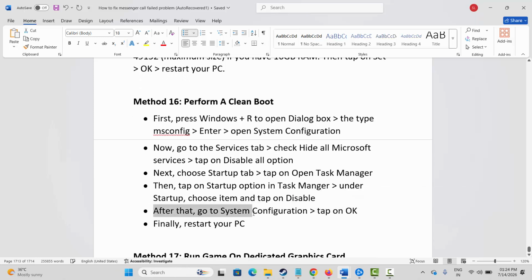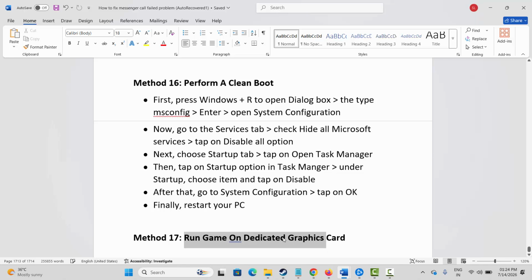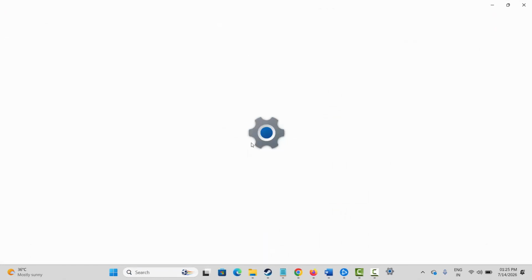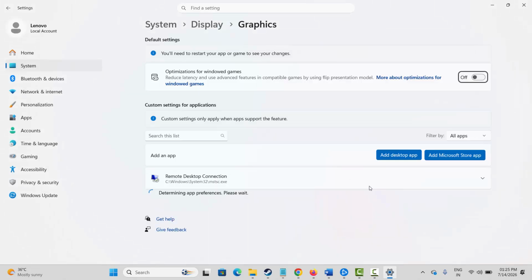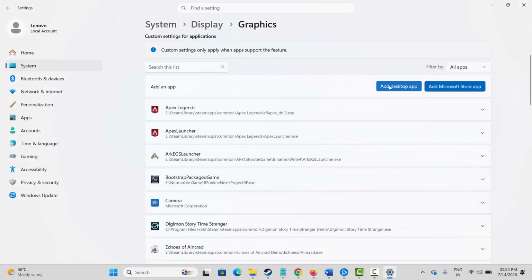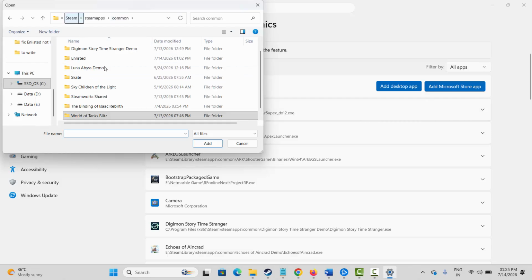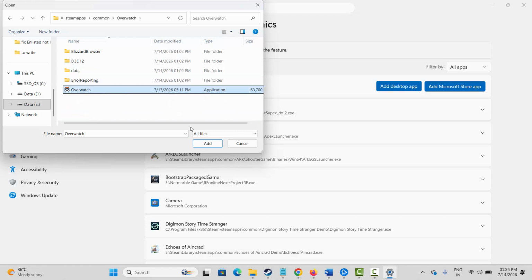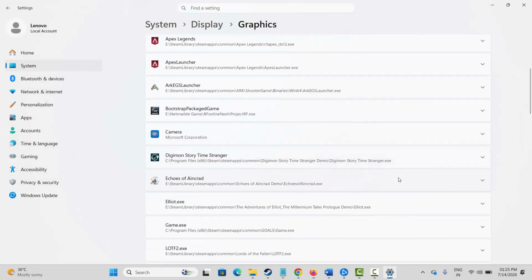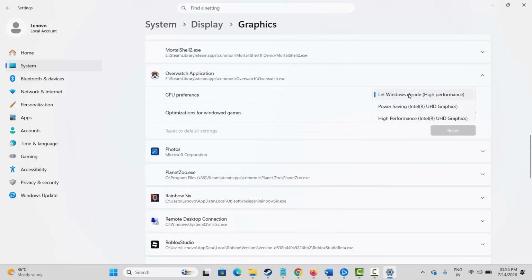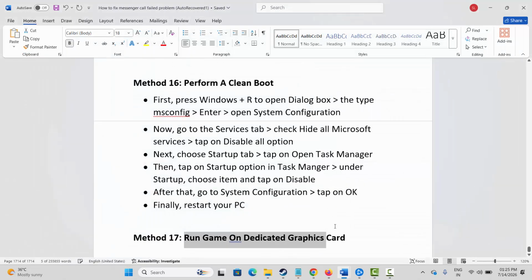If not, next method is to run the game on dedicated graphics card. So for that, go to the search option, search for graphics settings. Now here you have to add your game to the list. So for that, click on add a desktop app. After that, you have to go to the game folder where your game has been installed. From here, you have to select the game and you have to add it. Now once your game is added, you have to click on the arrow icon, and under GPU preference you have to select high performance. After doing this, launch the game and check if it's working.